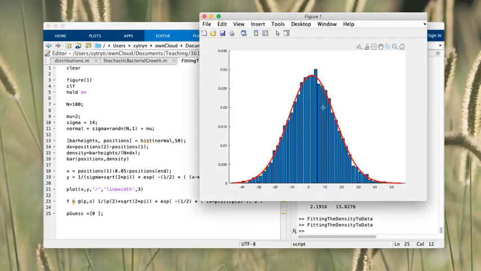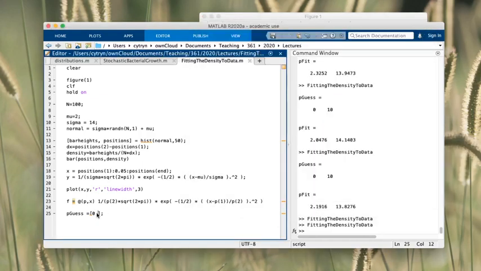And then it looks like it spreads about maybe 10. So a standard deviation of about 10. And that's my guess. So what I'll do first is just plot that guess as a density. So I'm going to do a plot of x, and now I have to plug in pguess into f as my first argument there. And the second argument is x, the variable. And then I'll plot this as y with a line width of 3, so it's easier to see.